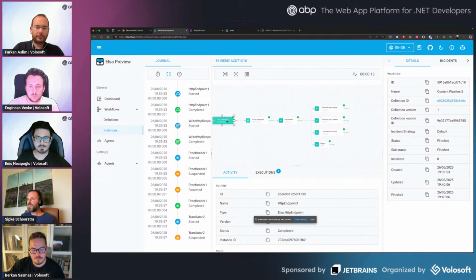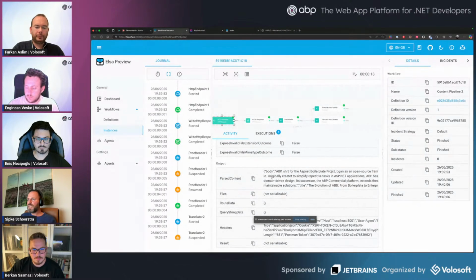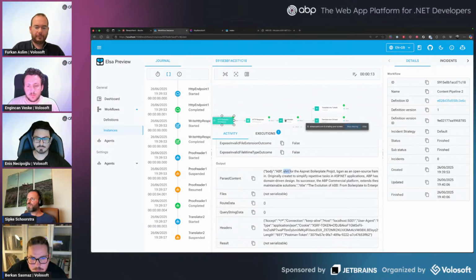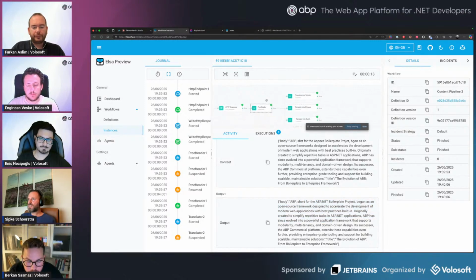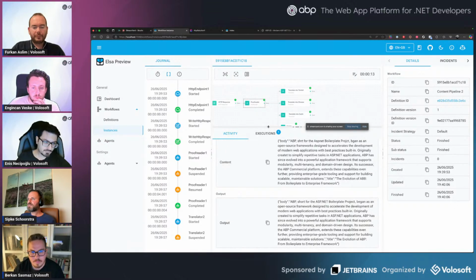So first of all, we received our payload containing the body with the mistake here and everything else. And then we went to the proofreader here, which received that content. And then here it provided the output. So it provided the corrected version, the title, and that's great. And then it went into these 4 activities.